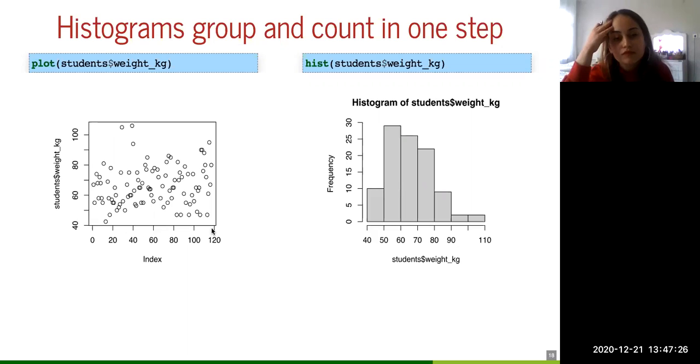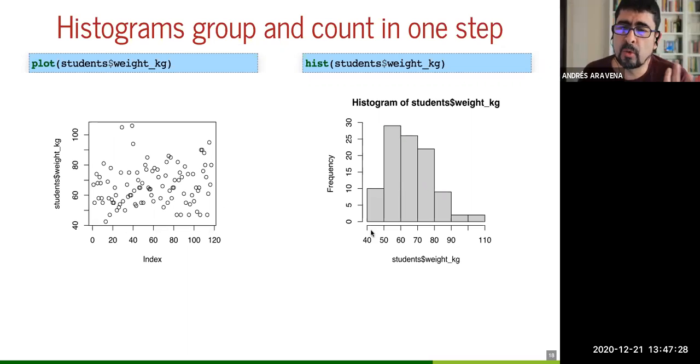Is it good or bad? Well, in the case of a student, it's good because the index was not meaningful anyway. In the case of COVID, maybe that is not such a good idea. Okay?